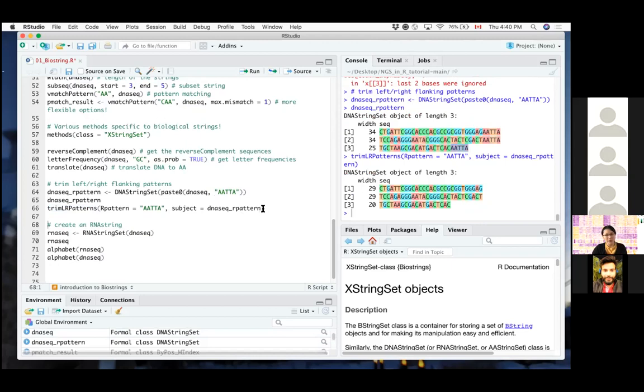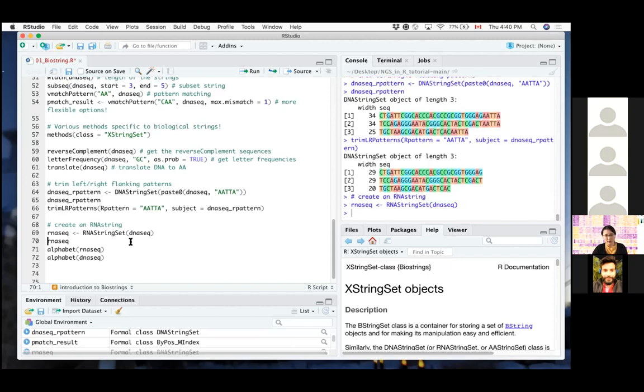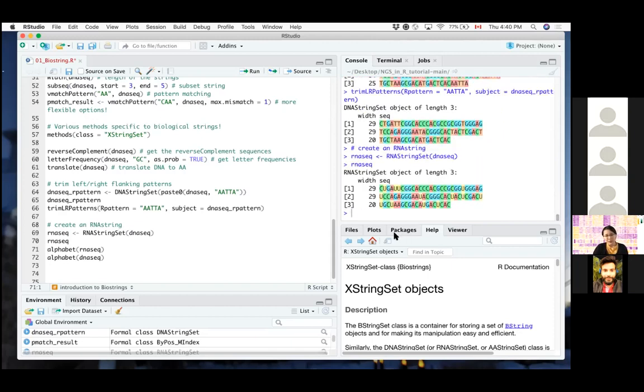Of course, here you have options for allowing mismatches, allowing indels or deletions. So it's a little bit more flexible than just using the base R functions to achieve that. And then finally, what if we create an RNA string instead of a DNA string? You can see that it automatically converts all the T's to U's.